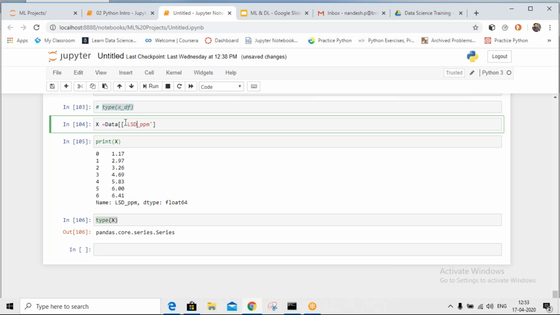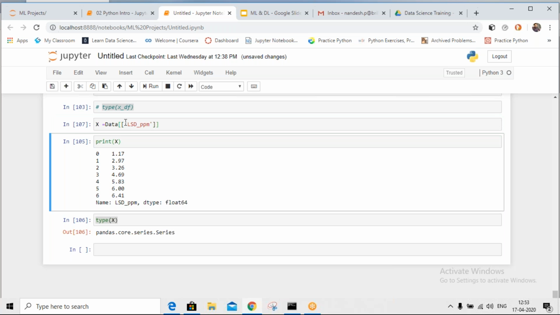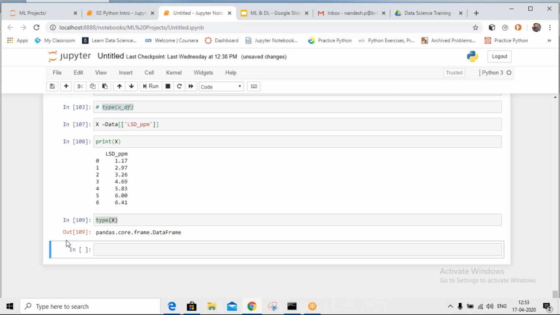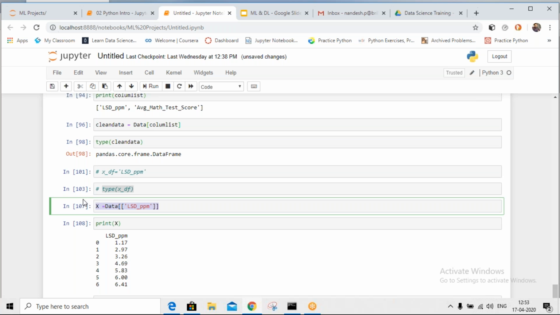We have to use double square brackets. If I run it, it will show me this. Yes, so Ajay, I need the output to be a data frame. I guess you know how to convert it to a data frame. Anyways, I have talked about this.